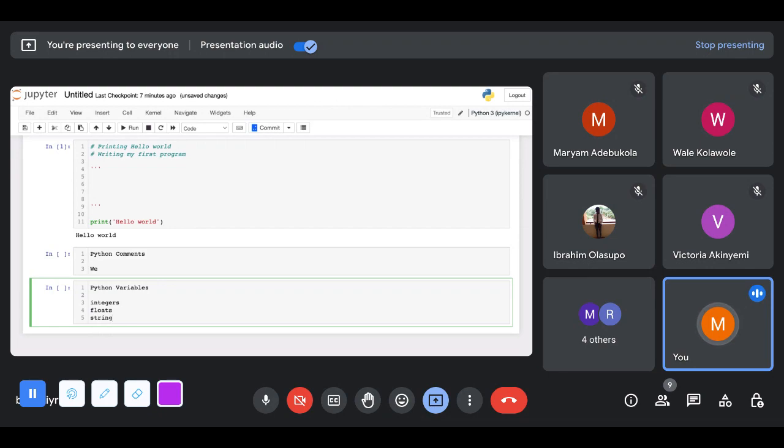Also for floats, at times you want to record something like your height, sometimes your age too, or maybe time. So you can use float. They are just decimal numbers like 12.5, 13.8, or 1.68 for your height. And strings are text characters.